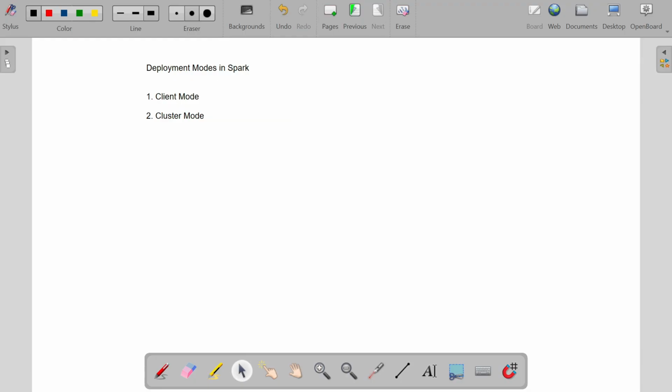Okay. What are the deployment modes in Spark? Very important question. It's a sure interview question in most cases. So what are the deployment modes in Spark?